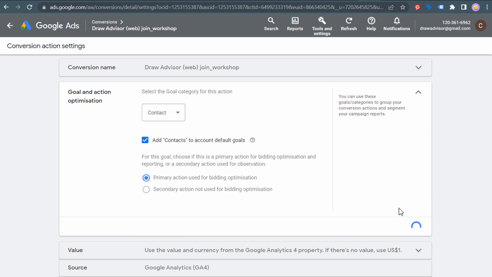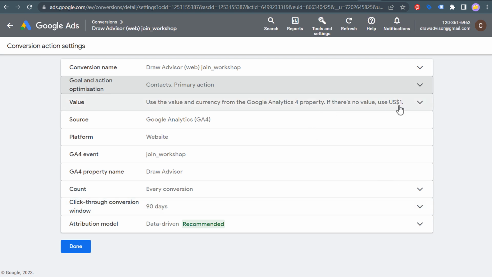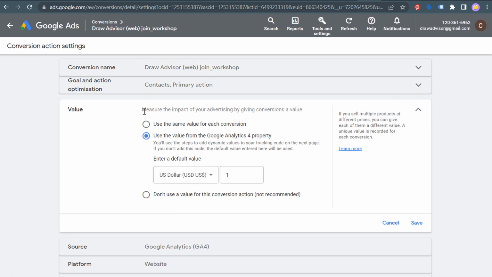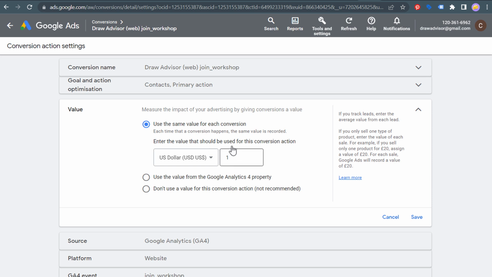Click on save. One thing you can actually do is set a value for your actual conversion that's happening, and that value will come in through every conversion through Google Ads. So you can say if this conversion, let's just say, for example, I'm selling some type of, I have this workshop on my website and people have to spend $99 to join the workshop.